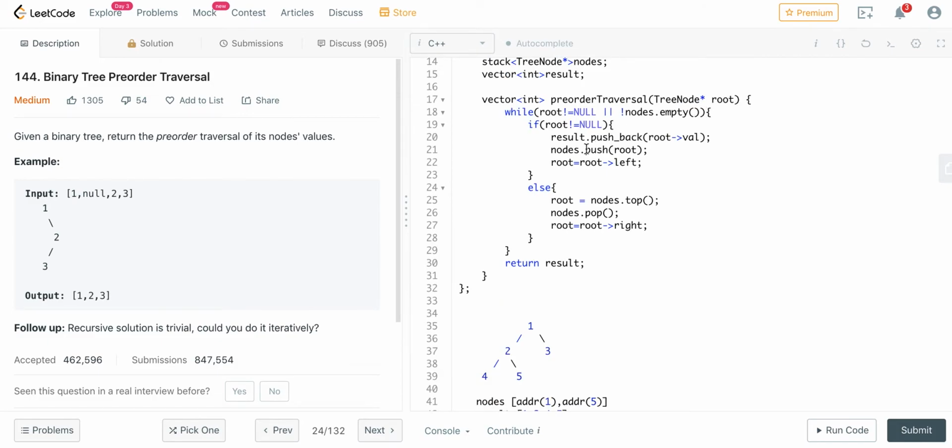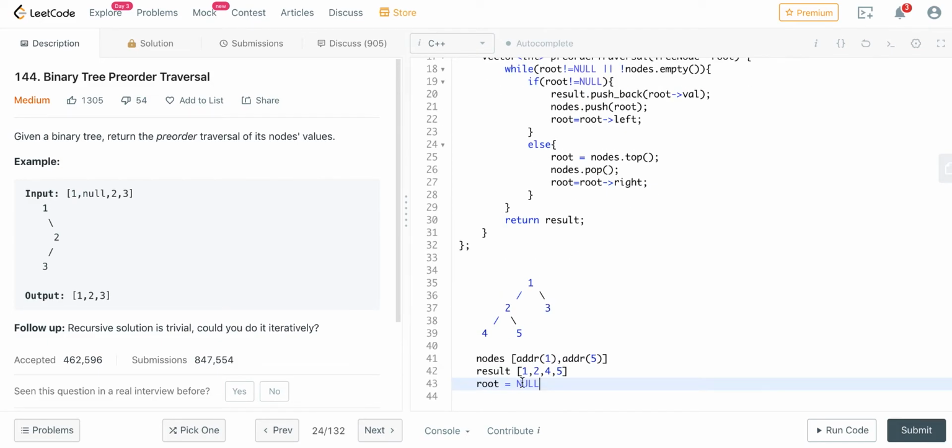I'll come inside this while loop. Root is null, so I'll go inside this else block. So root is nothing but nodes of top, so root will now have address of 5, and I'll pop address of 5, and root of right is again null. 5's right is null, right? So 5's right is null, so this will be null.